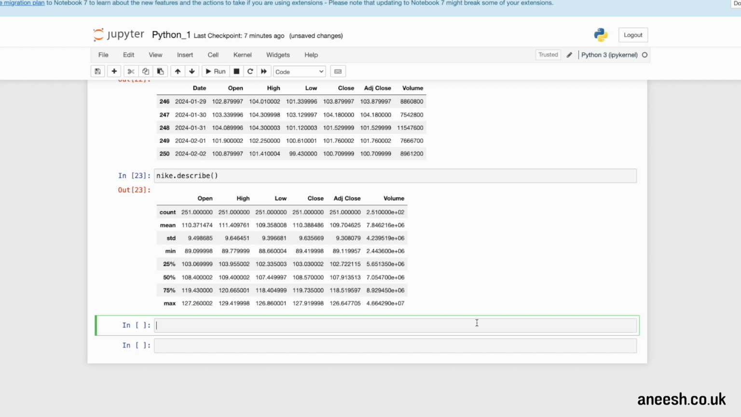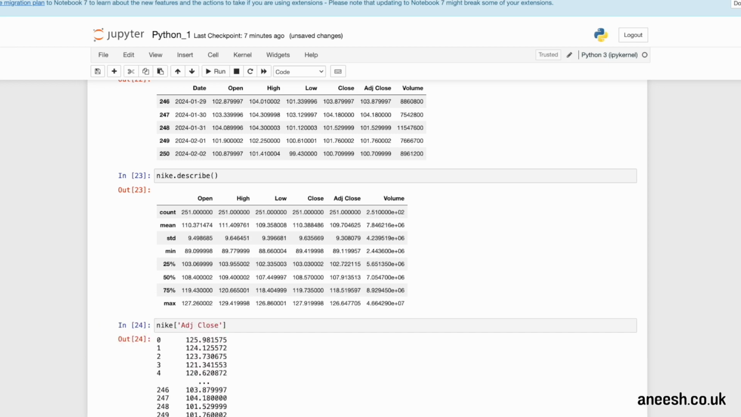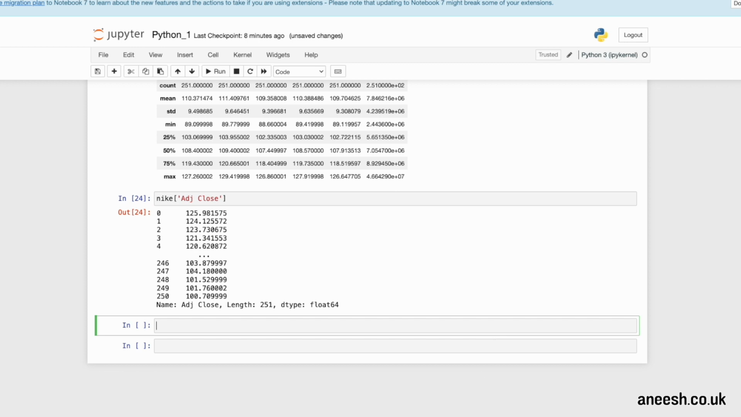So we can see details of the high, low, open, the close, the adjusted close, and volume, as all of these are numerical columns within our data frame. So if we want to pull out just a single column from our data frame, we can do that by passing in the name of the column in square brackets to our data frame. And I'll do this for the adjusted close. We can now see a series of numbers for just that column being returned to us, where the top 5 and bottom 5 are shown and the length of 251 is recorded.